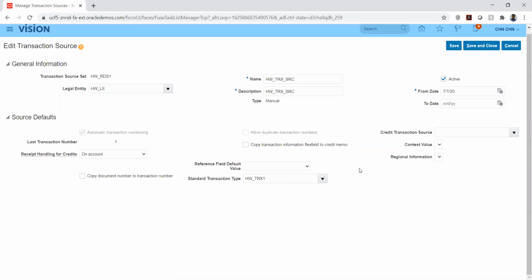So in case we wanted to capture additional information, let's say even the product information, we will use this DFF. DFF is a descriptive flex field, for the additional information that we wanted to capture. After setting up this flex field, we will give particular values to the system, and we will use it while doing the transaction.